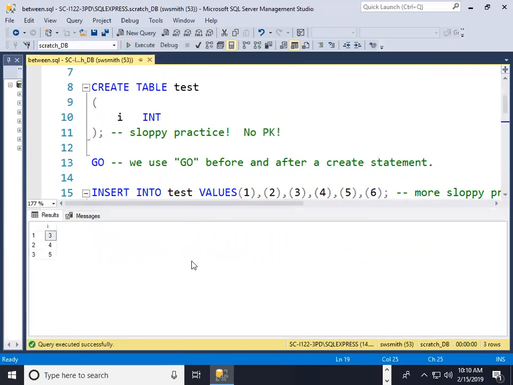Are we taking bets? Notice I got 3, 4, and 5. SQL will behave this way. So if you remember that, well, now you know how betweenness works. Between includes the first one and the last one. So it's an inclusive between. I do not particularly like that.